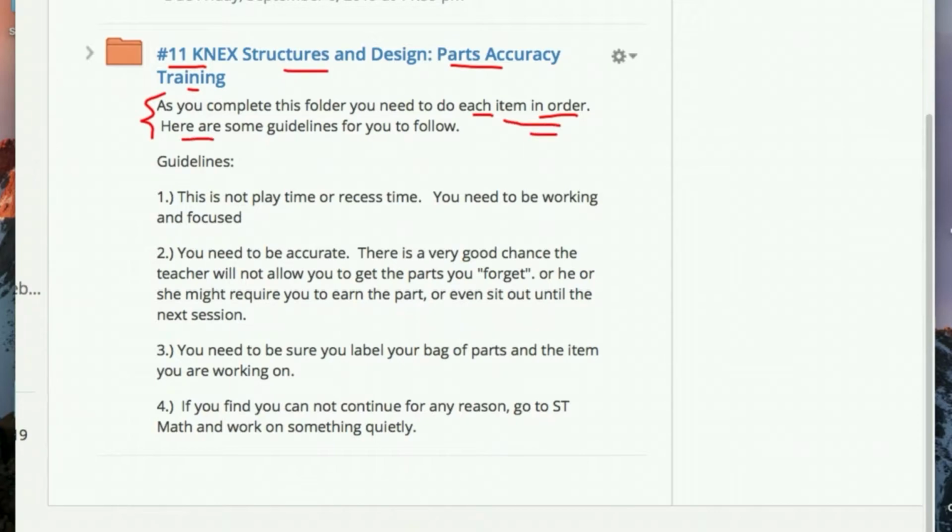Now, here are some guidelines for you to follow as you do this video. Number one, this is not playtime or recess time. You need to be working and focused. Okay, and I'm going to be very serious about that. If I see you're not working and focusing, I'm probably going to have you gather up your materials, put them away, and do some ST Math or something else.